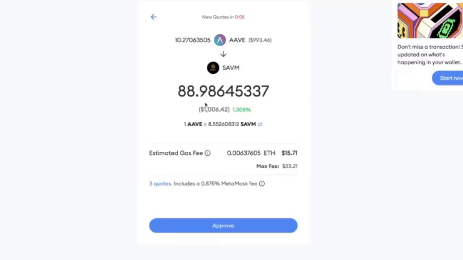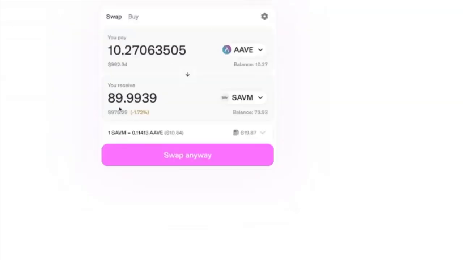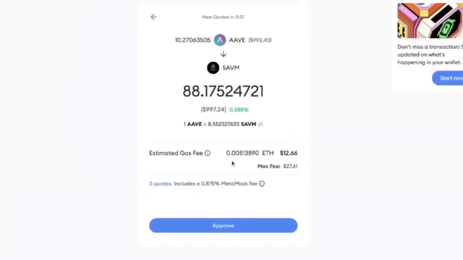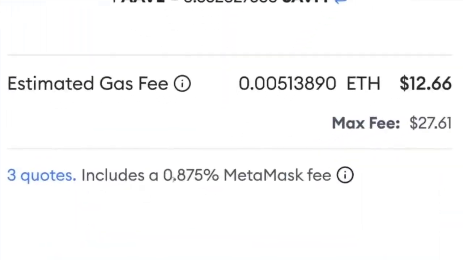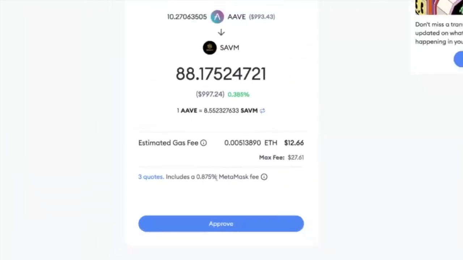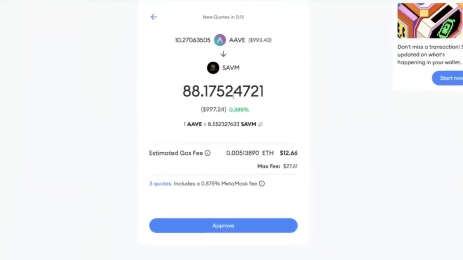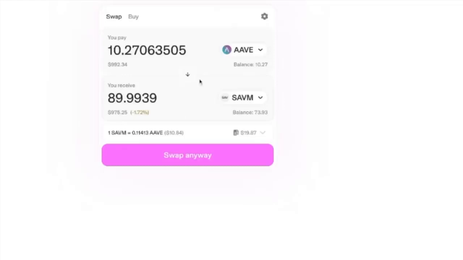However, you will notice one thing. You're going to get 88.986 with the Metamask wallet, and you're going to get 89.99 over on Uniswap. Why is that? It's because there is a fee, and it states right here, 3 quotes, includes an almost 1% Metamask fee, which of course drives up the price a little bit. So here it is easier, and here it is a little bit cheaper, just so you know. So in this situation, I'm gonna make it very simple on myself and be cheap and use Uniswap.